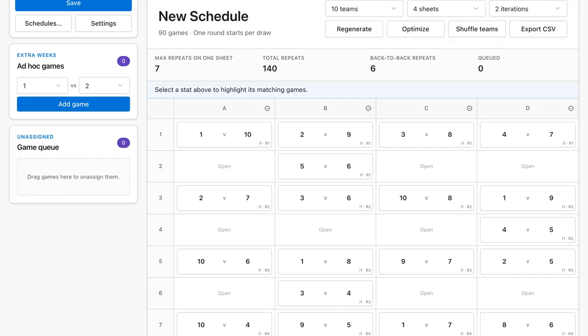Iteration sets how many times each pair of teams plays. For 10 teams, one iteration has 45 games and 2 iterations have 90. When a best-in-class layout matches, it is reused for each iteration. Otherwise, the full multi-iteration schedule is generated, and the game badges identify each iteration and round.